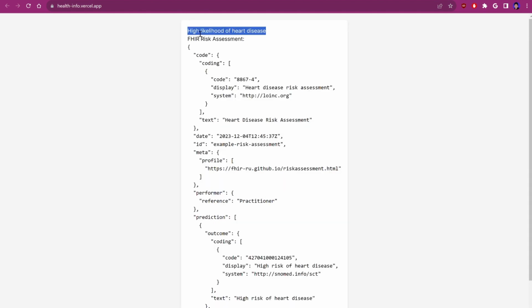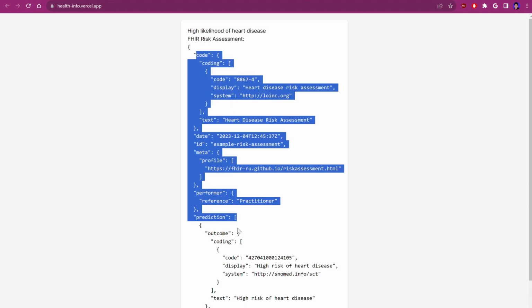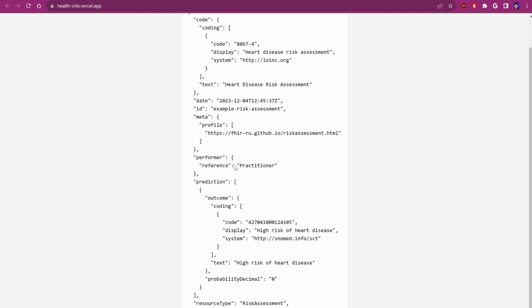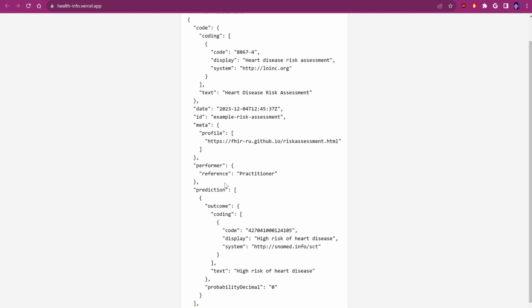First, we can see, is there a high likelihood of heart disease? Yes or no? And then we can see the actual FHIR risk assessment data right down here. Healthcare professionals could add this FHIR data with existing patient FHIR data. Now, regarding the entire project, the front end uses Next.js and JavaScript, and the back end uses Flask.